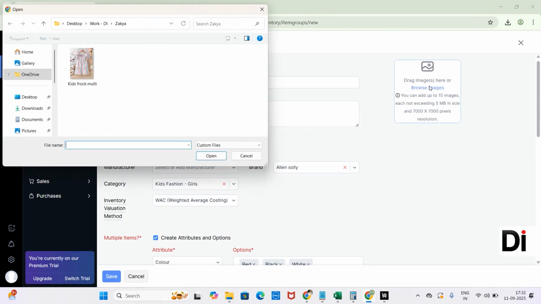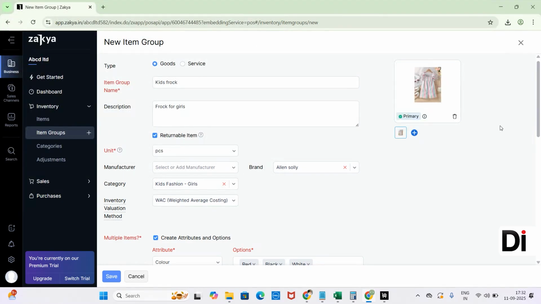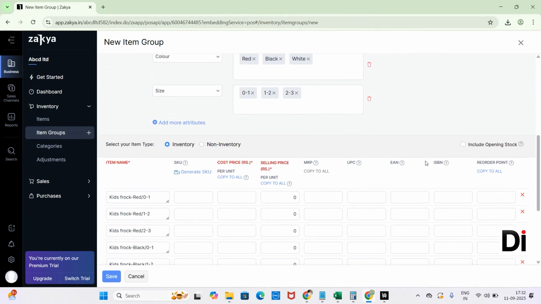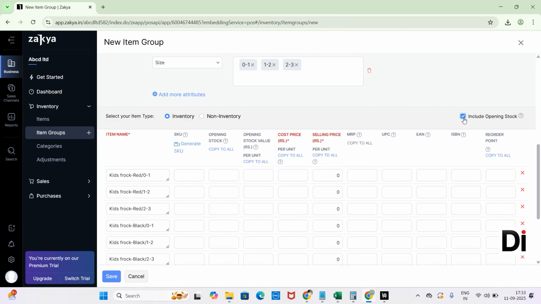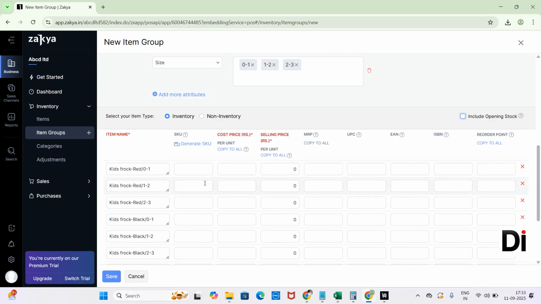And here there is an option to add the image for the item. So here I am choosing an image. Then you have to choose the item type like inventory or non-inventory. As you want to track the stock, you have to choose it as inventory. Then if this item includes any opening stock, tick the option to enable it and provide the values of opening stock and rate.